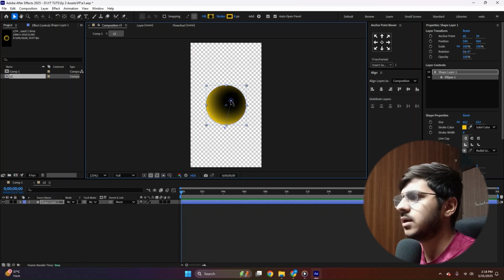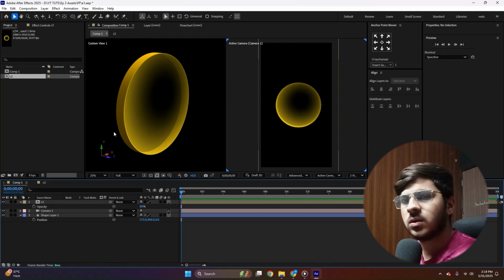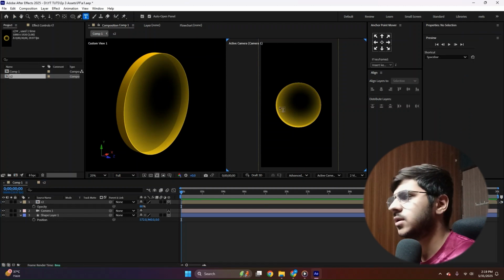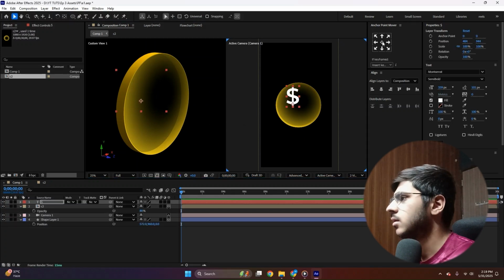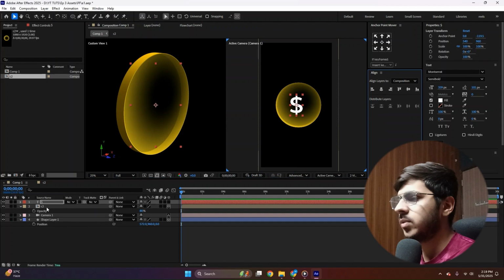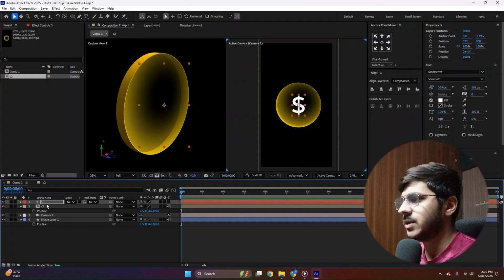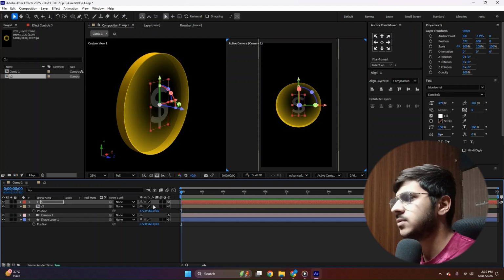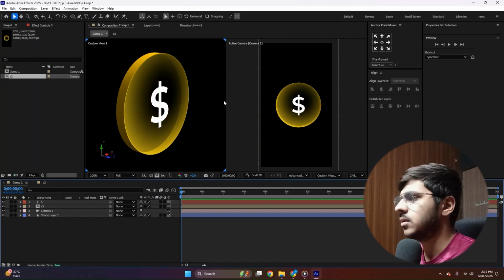play around with this circle like this. So it's gonna add more depth on this side. Next, we are gonna add dollar in it. Now just go to the text tool and write dollar with shift 4 in Windows. Make sure you center it. Again, copy and paste the position keyframes or expressions. Convert it to 3D as well. Now change the position a bit just to keep it over this layer like this, and it looks better.